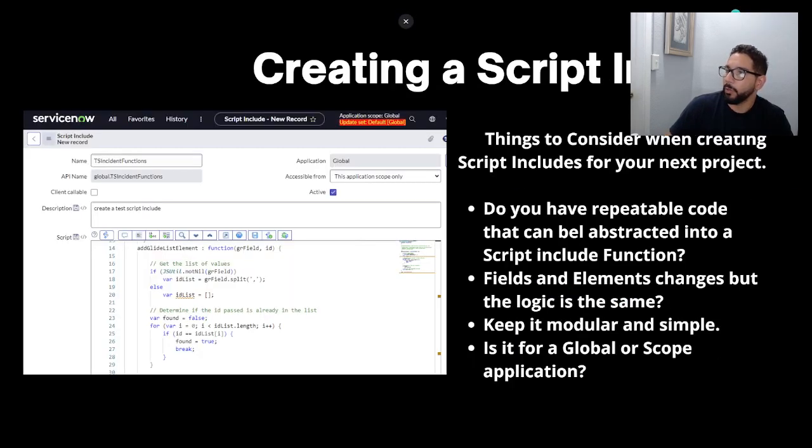All right, so how do we create a script include? You can basically go to the script include module and create a new one. It gives you a baseline according to the name, right? It gives you that first function, but you can have either one function or multiple functions, and then you define your logic in there.